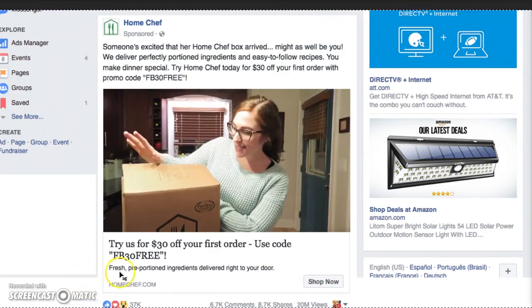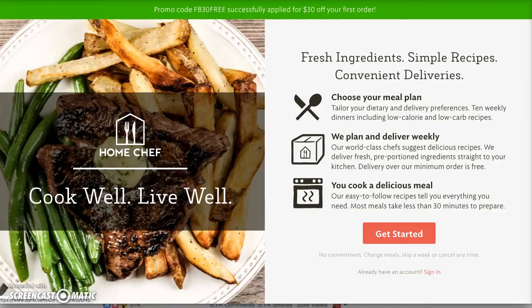And so then you see that there's a subheading here, the link here, and then a call to action with the Shop Now button. And so this is an ad with the objective of trying to get people to their website to create their first order. And so that's why there is a coupon code here. And so when you click on this, it takes you to this landing page.